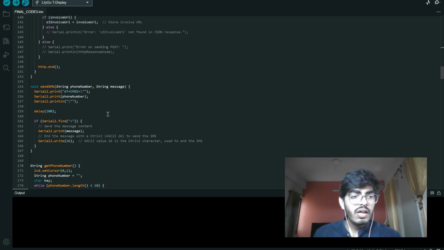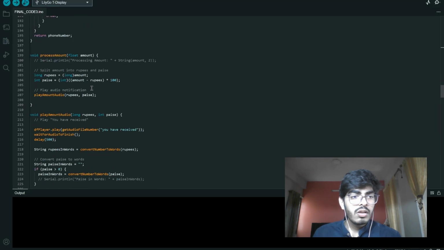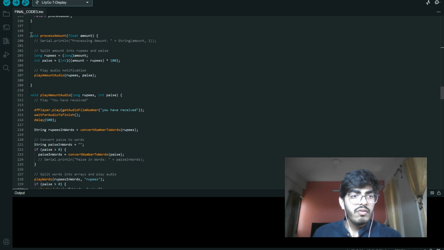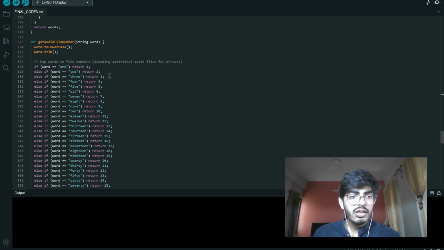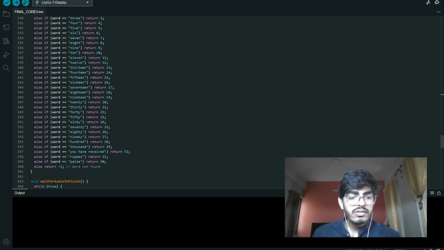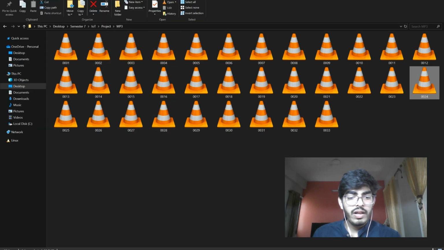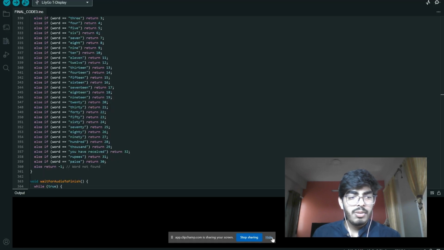And to implement this, I will show you the code firstly. Whenever we receive the payment amount, we are extracting the rupees and paise from here. Once we have the rupees and paise, we'll call this play amount audio function. What this function does is firstly it will play the you have received voice notification, and we have mapped these audio files via this function here. Like I told you, these audio files, I've numbered them here.